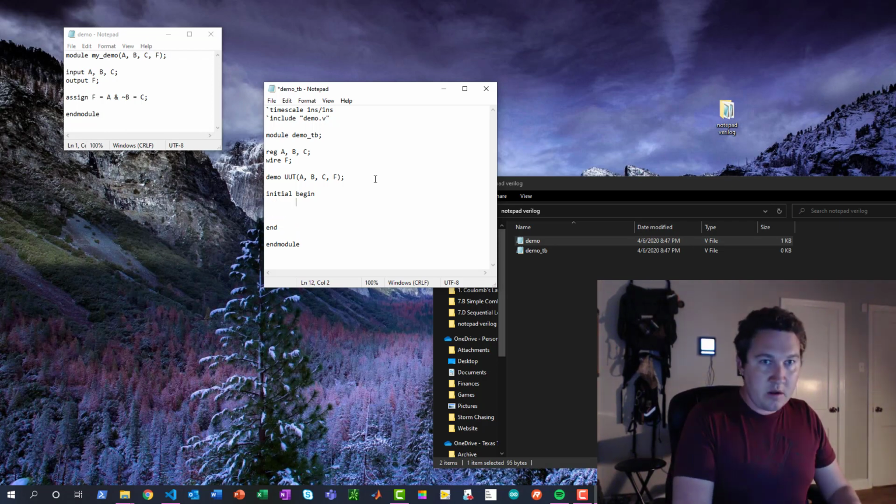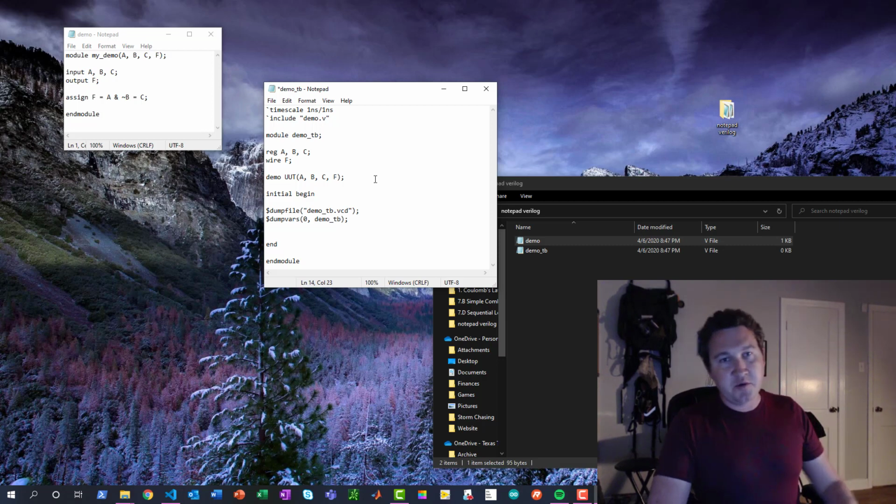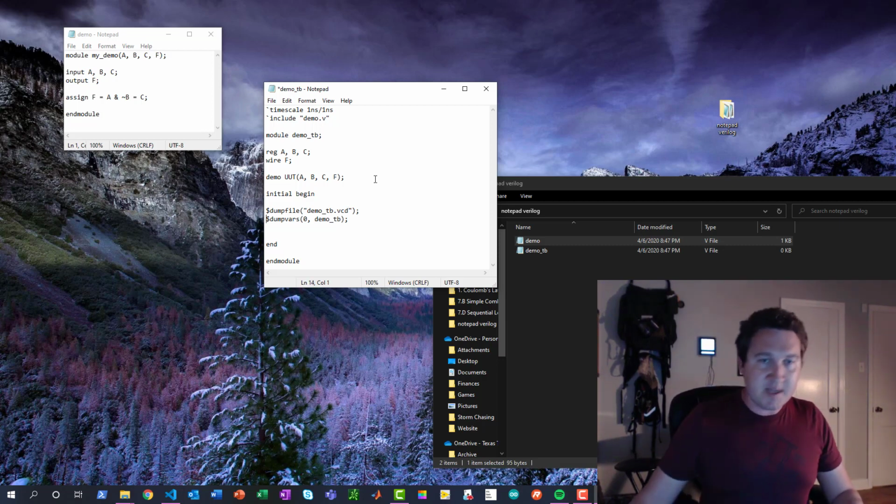Then I've got to do my dump vars to create that VCD. Don't get too hung up on what this is. So demo_TV.vcd. This says, hey, this is where you're going to take the stuff from. Oh, that's dumpfile, it should be. And this is dumpvars, zero, and the demo_TV just says, hey, this is the module that the variables are coming from. Don't worry too much about that. That's pretty cut and dry. Just make sure you're matching up what this is with your module.